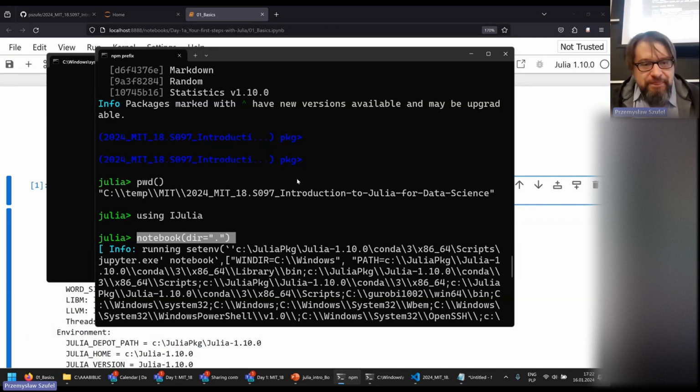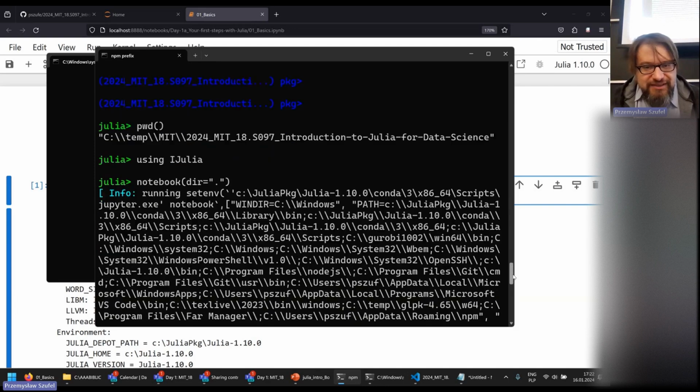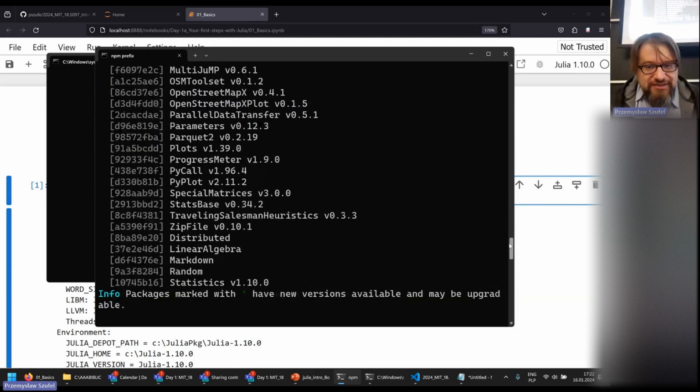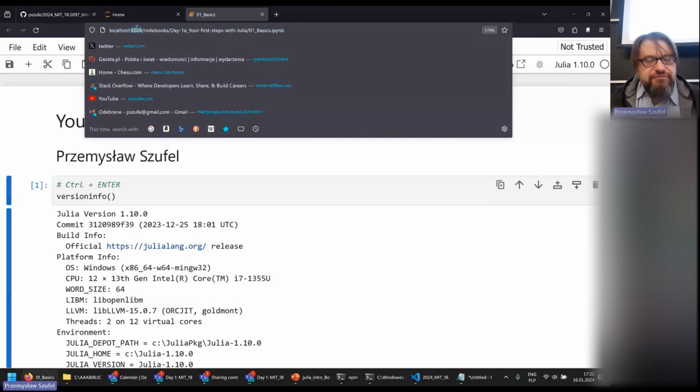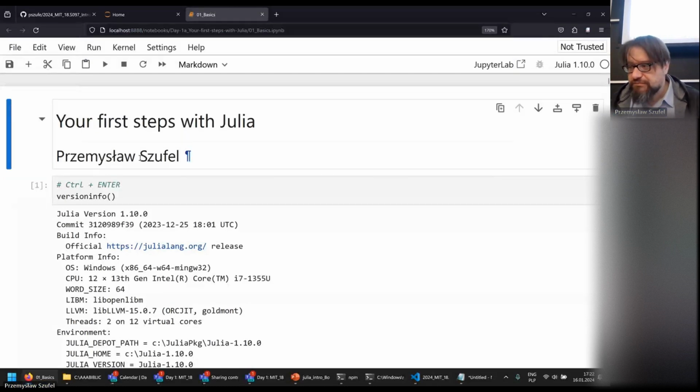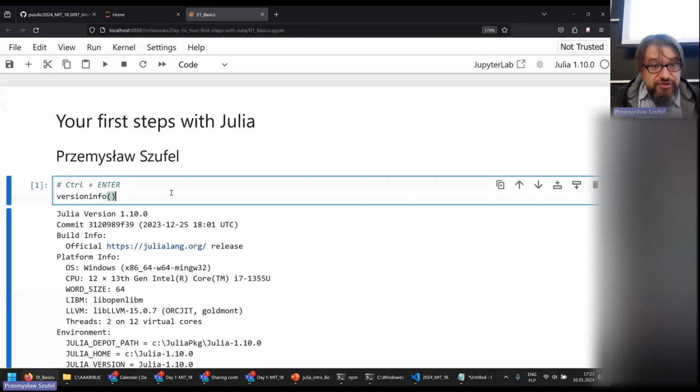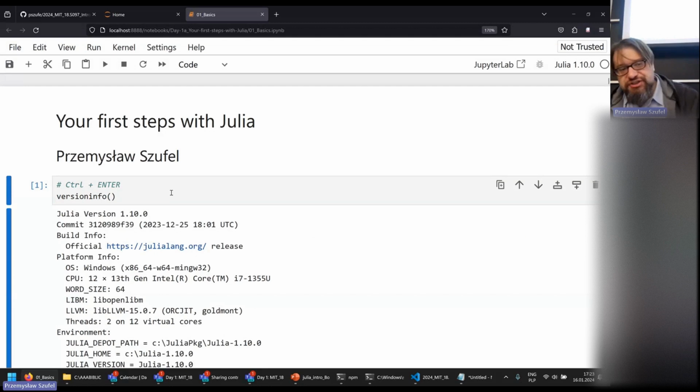This is the -L parameter. But normally it gets started automatically. As you can see, it gets loaded on localhost, and the default port for Jupyter notebook is 8888. So this is using the default port. Okay, so this is loaded, and this is probably the first thing you usually want to execute: version info. As you can see, I'm running the latest Julia version, which is 1.10.